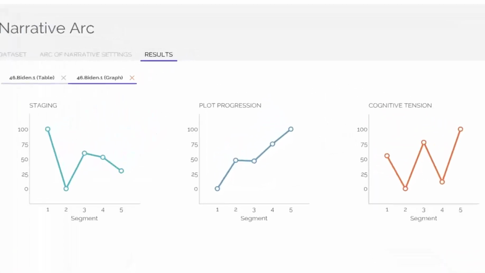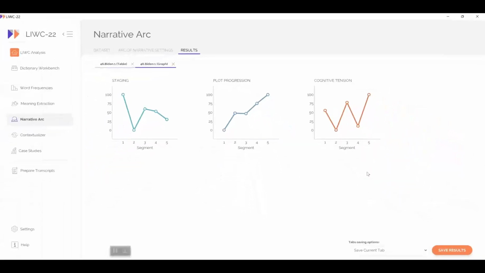Recall that the arc of narrative is dependent on 3 processes. The first is setting the stage, or staging. Biden's speech shows the traditional pattern, high staging at the beginning that drops over the address. Plot progression also fits with traditional stories, starting low and going high. The cognitive tension dimension is quite different from what we often find, which is an inverted U curve, which starts low, peaks in the middle, and drops in the end. Remember, when looking at a single relatively short text, it is common to find great variability.